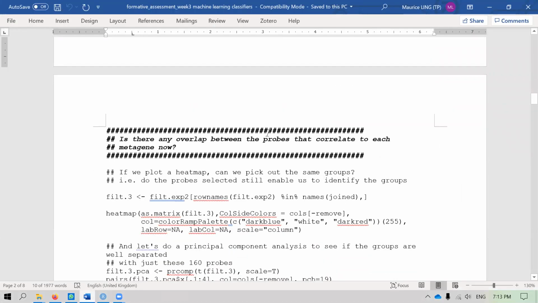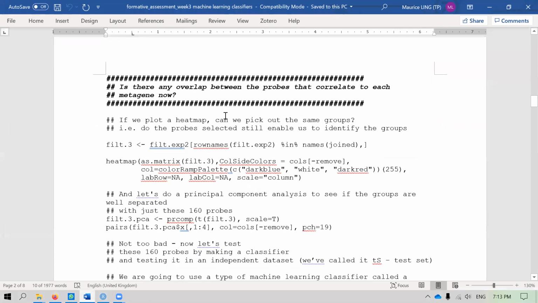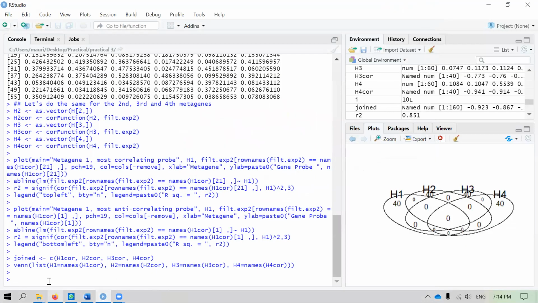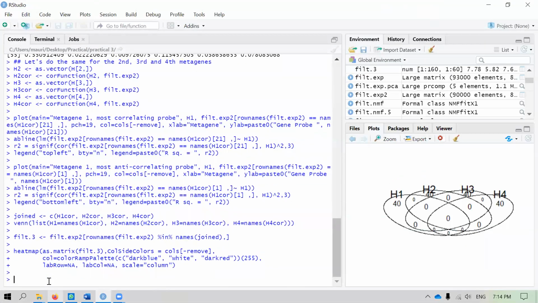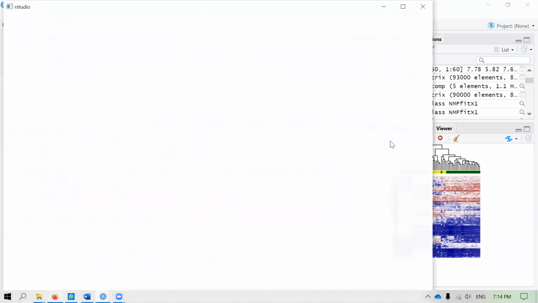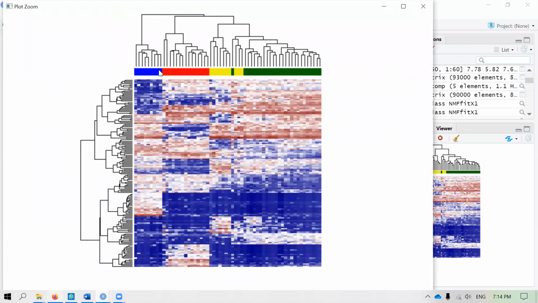So there is actually no overlapping of the probes to each meta-gene. So why not we take this information and put them into a heat map to see what happens? So let's put this set of genes in a heat map first and see what results we get. Now, if we plot it with a heat map, look at this. Does it look pretty much like what we have, our separating line?